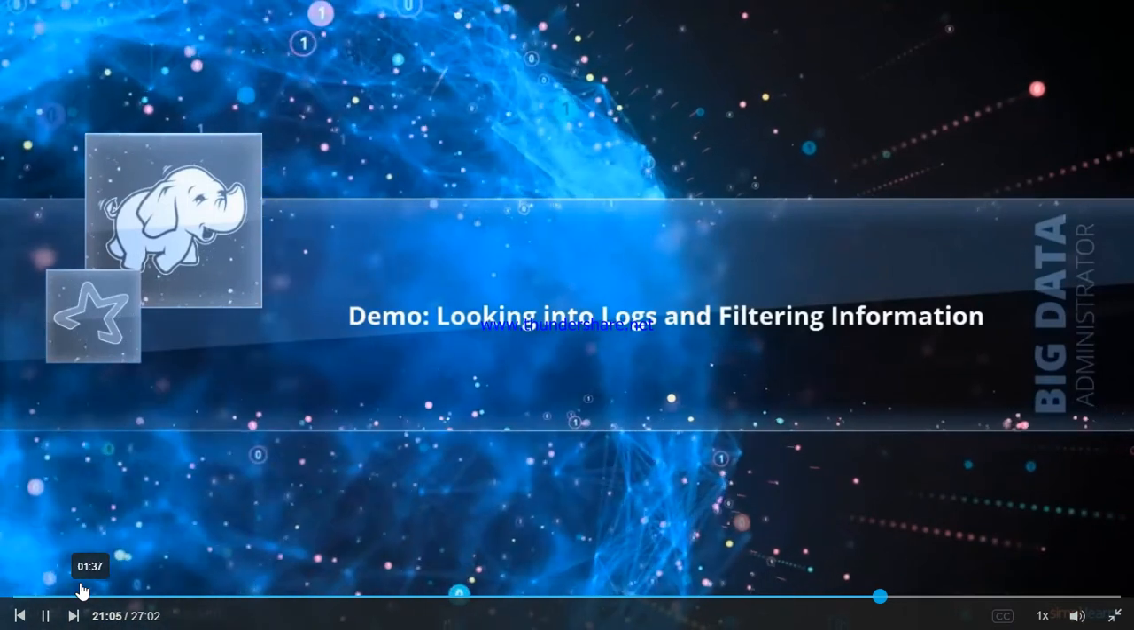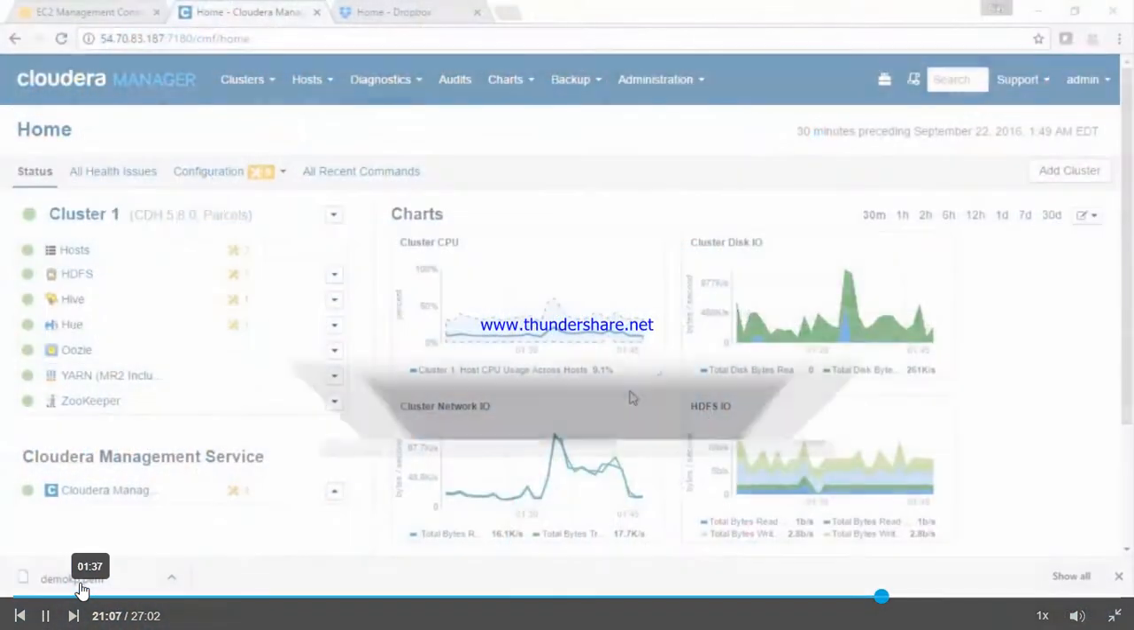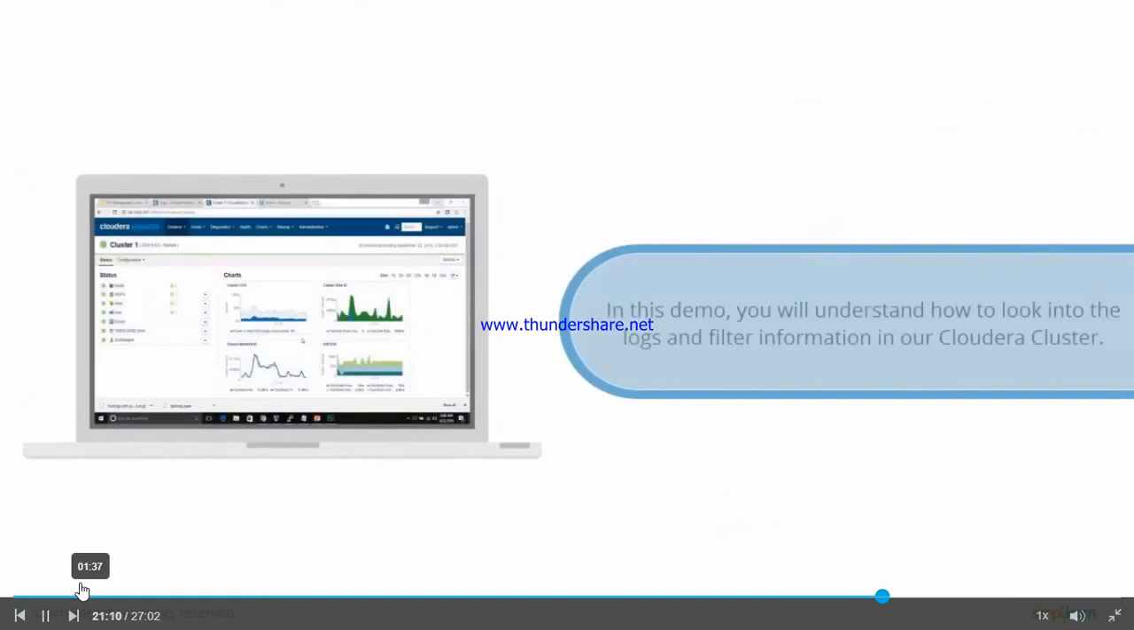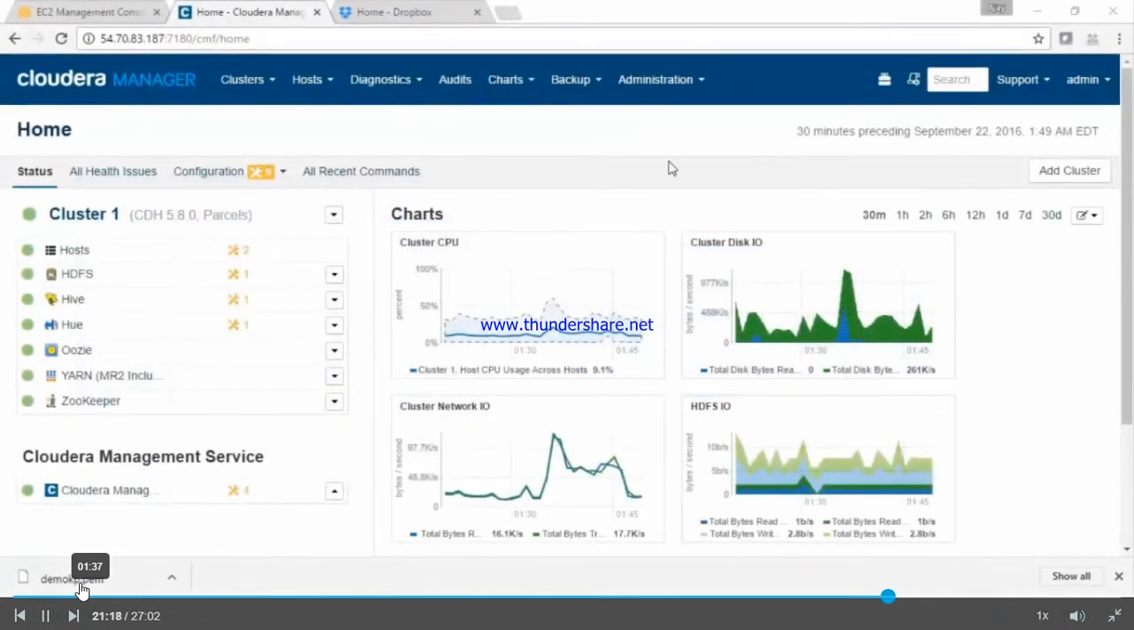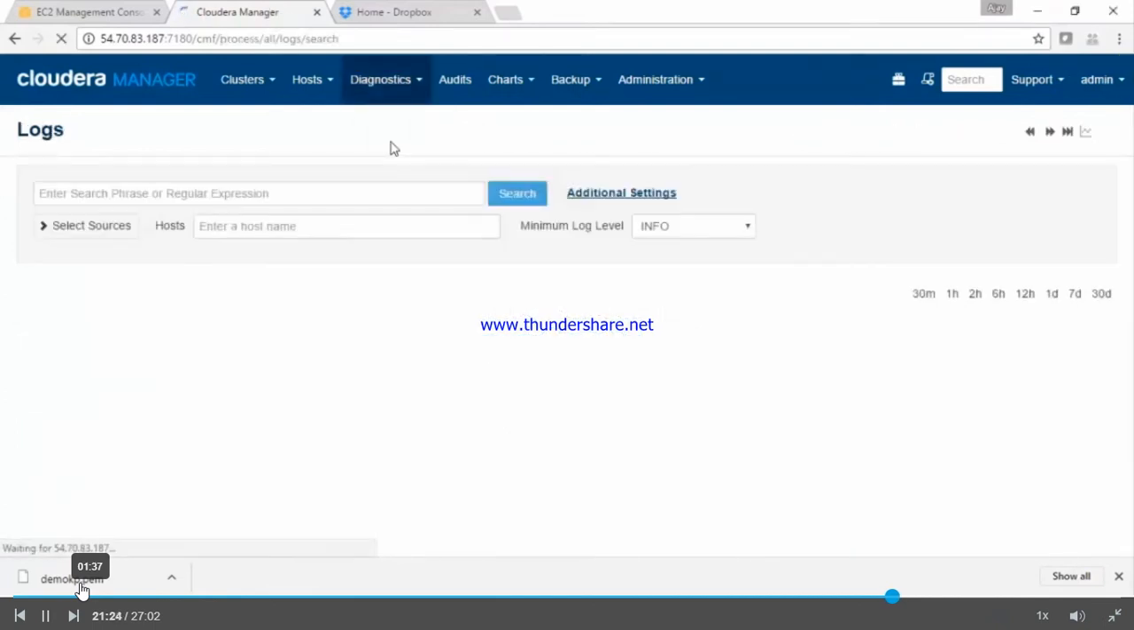Looking into logs and filtering information. In this demo, you will understand how to look into the logs and filter information in our Cloudera cluster. You can look into logs by clicking on Diagnostics and then clicking on Logs. Once you click on Logs, you will find a search button. When you click the search button, it will show you all the logs in our Cloudera cluster.